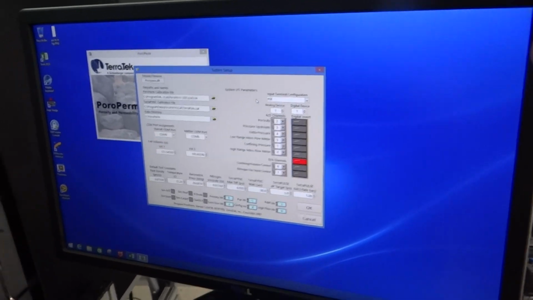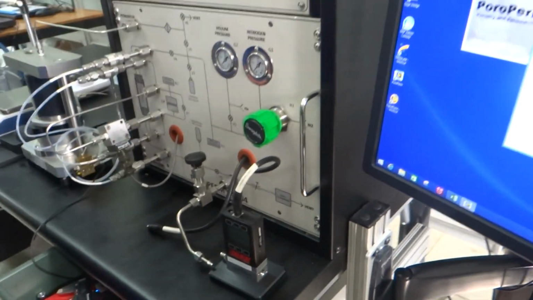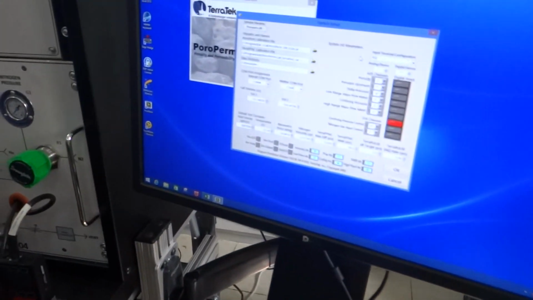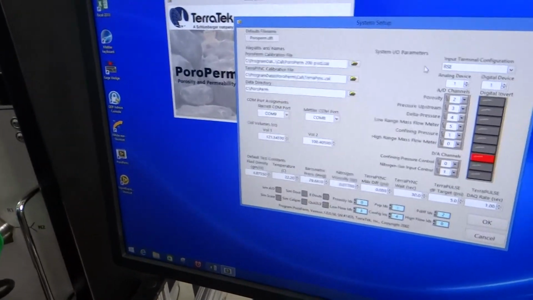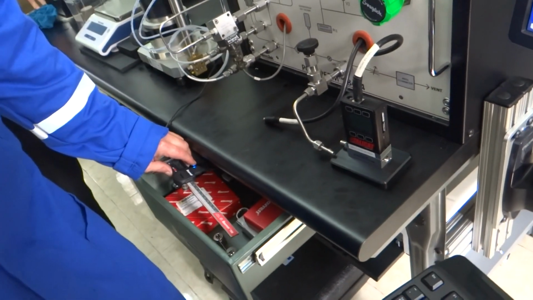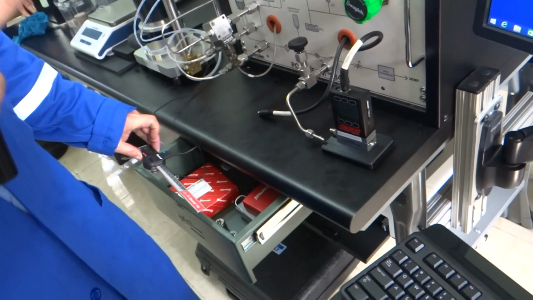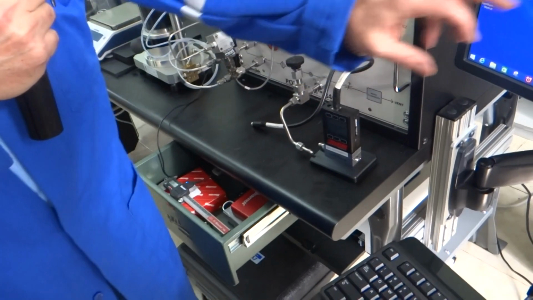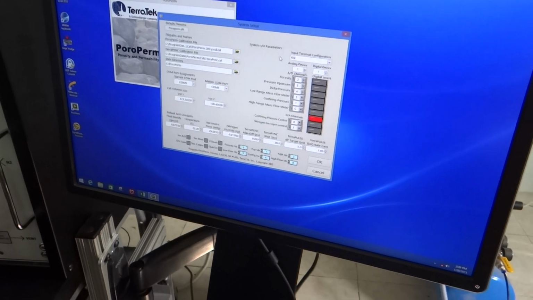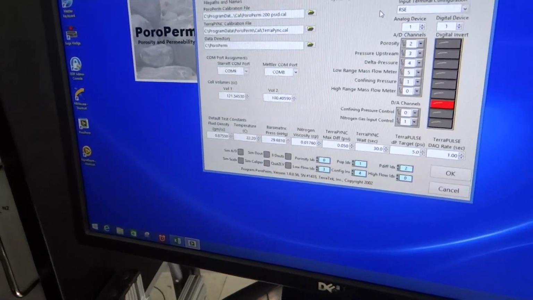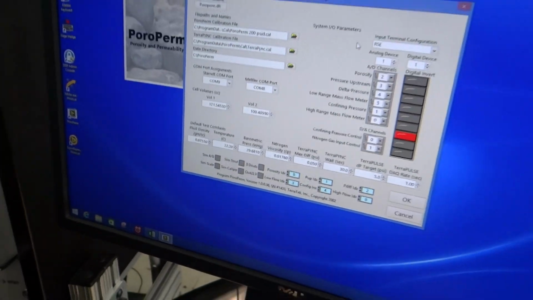COM ports are... Mike, can you use the microphone? Can you hear me now? Okay. The calipers are on COM9, and that's where they are on the computer. And network scales on COM8. What does COM mean? COM is the COM port, like the old serial ports.